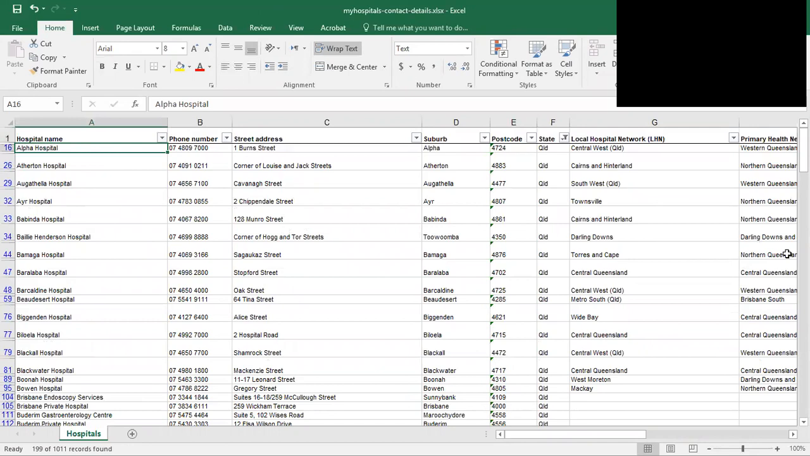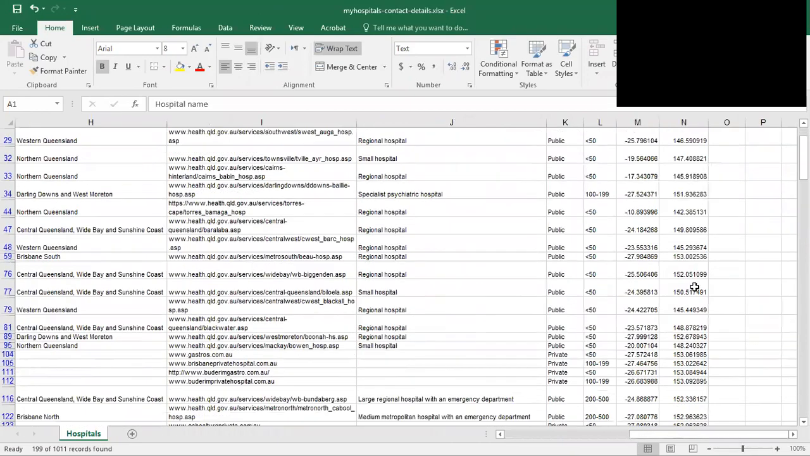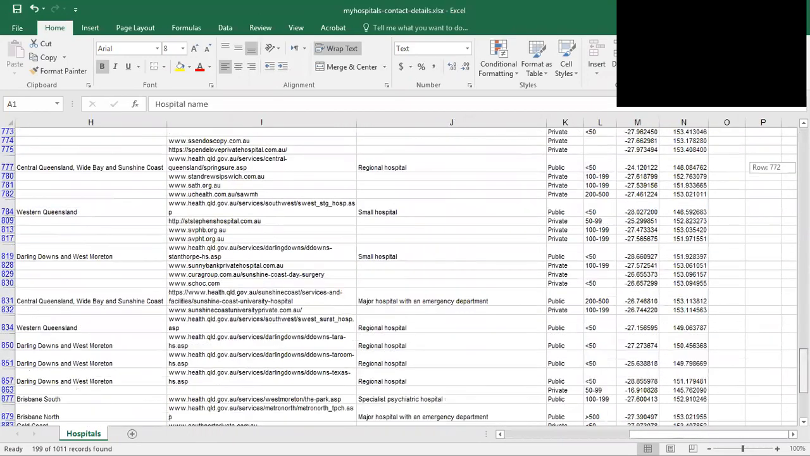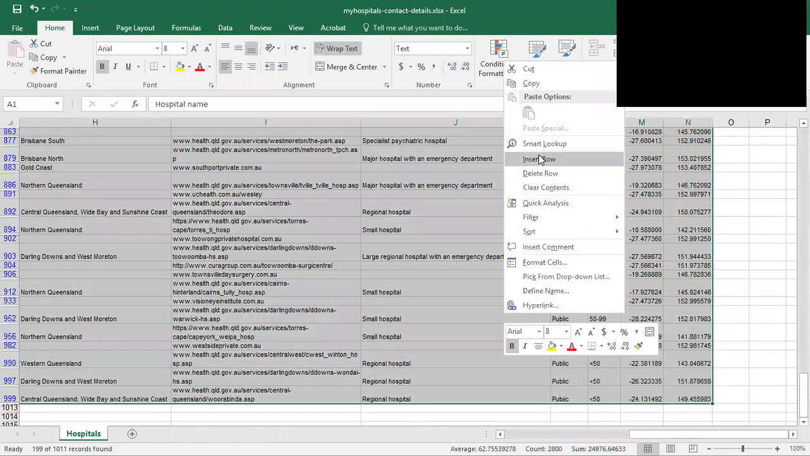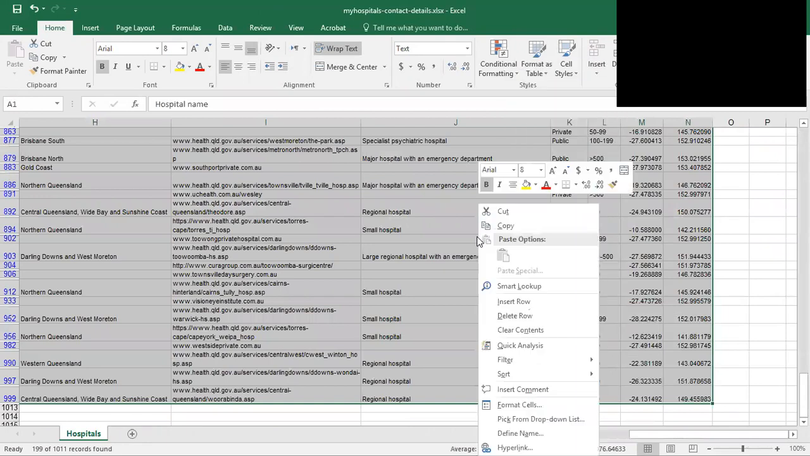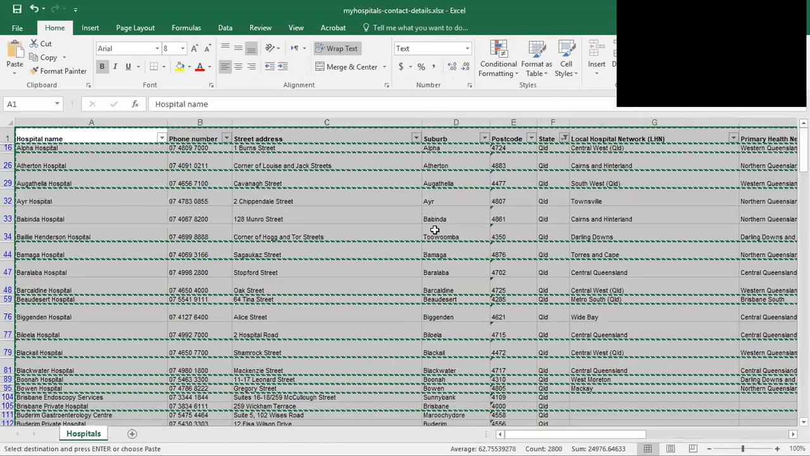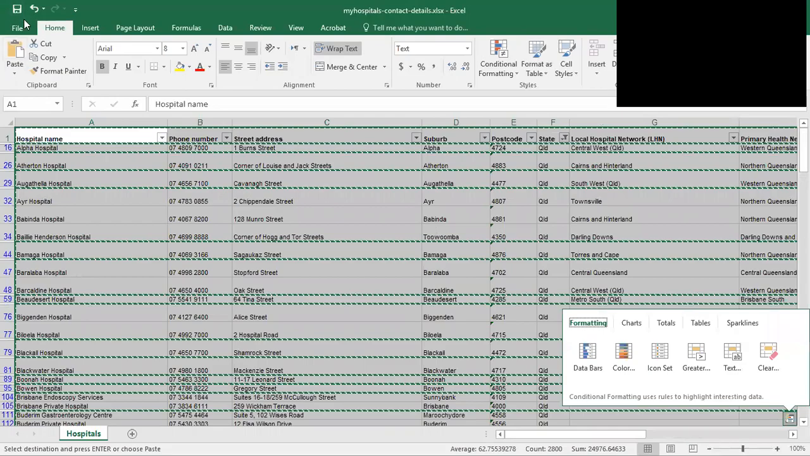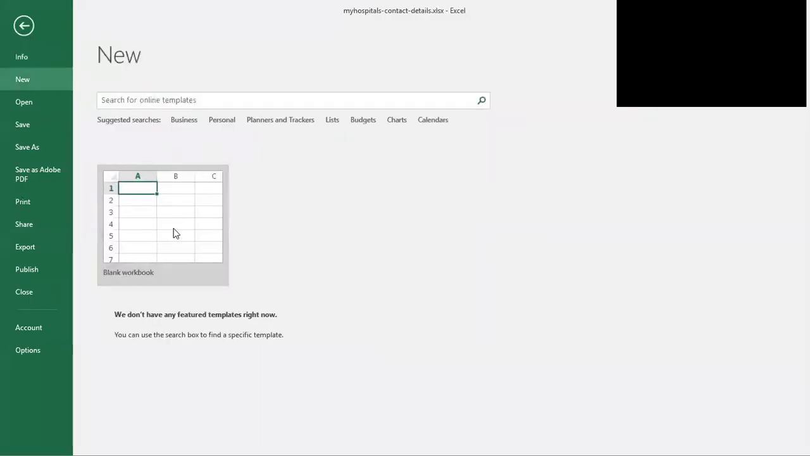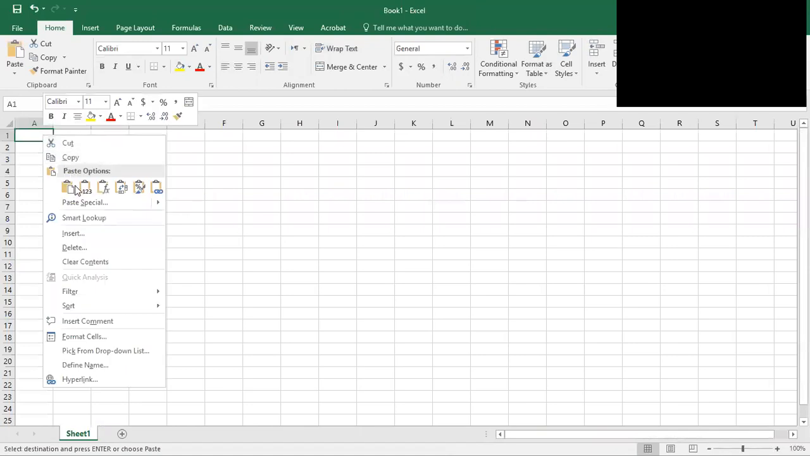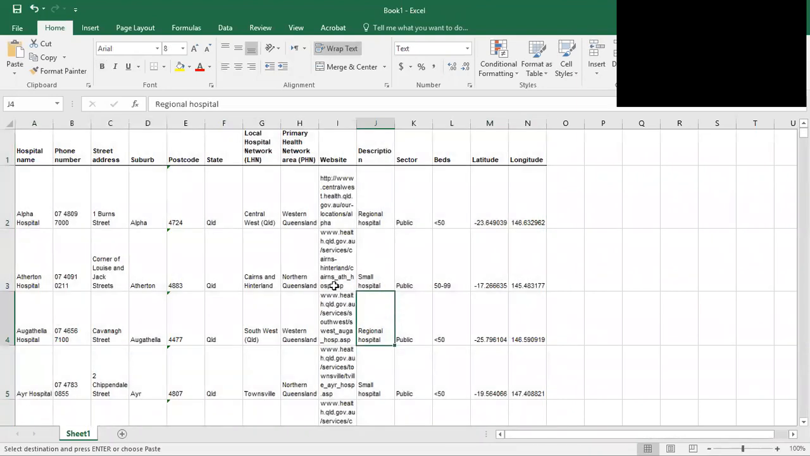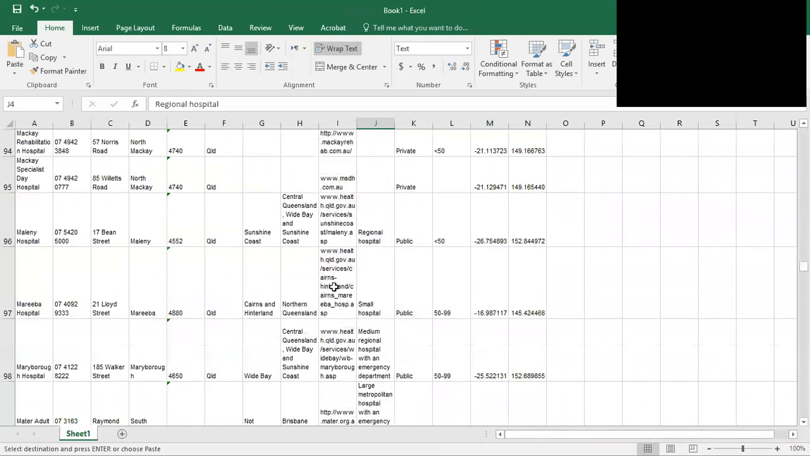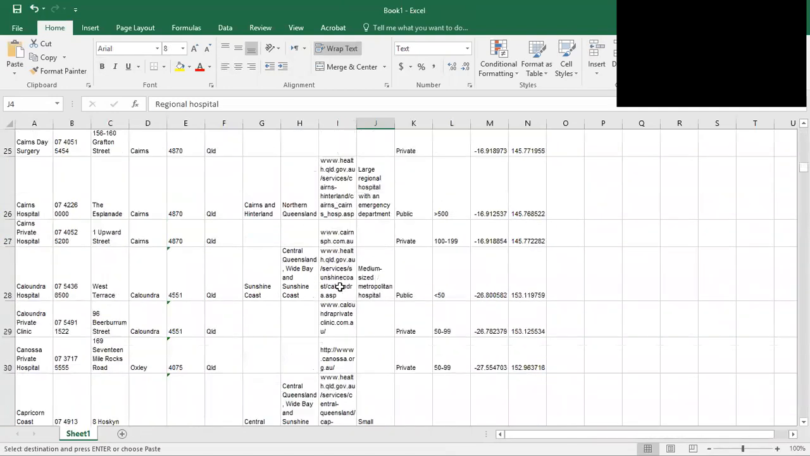I'll just copy this data and paste it into another spreadsheet. So this gives me only the hospitals in Queensland. So I'll copy these. Copy. And then I'll create a new Excel spreadsheet, and I paste it. So this is relatively clean data. Hospital addresses in Queensland.